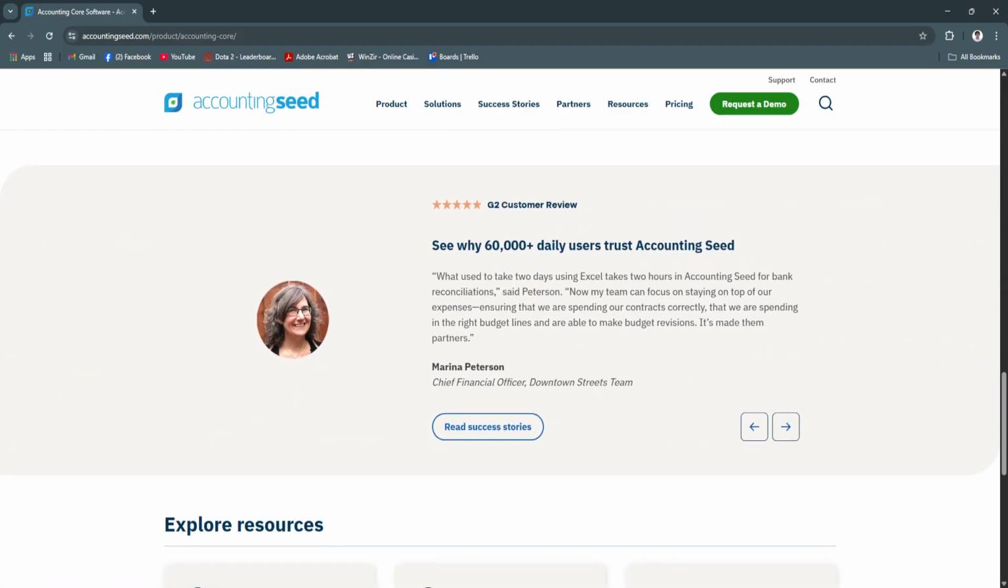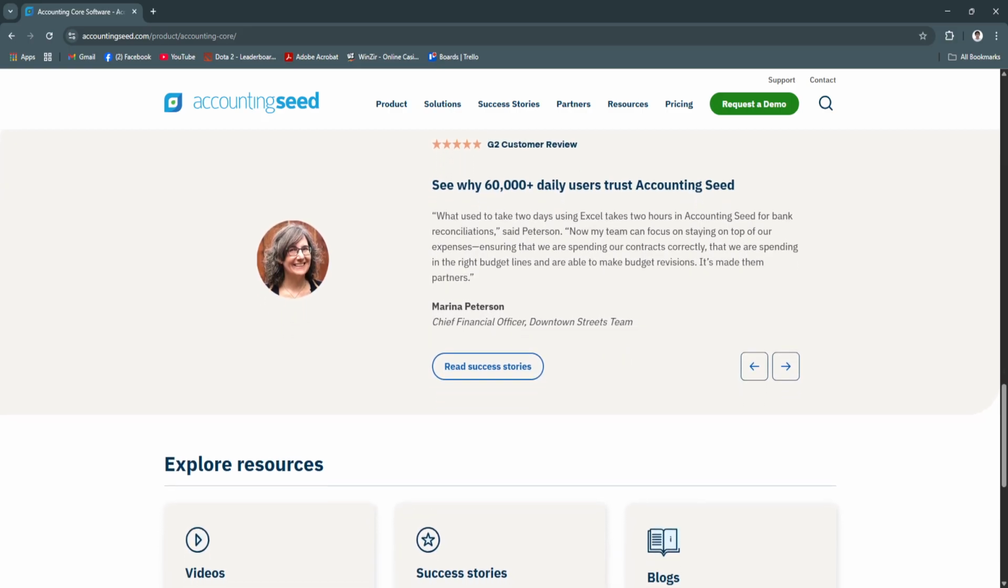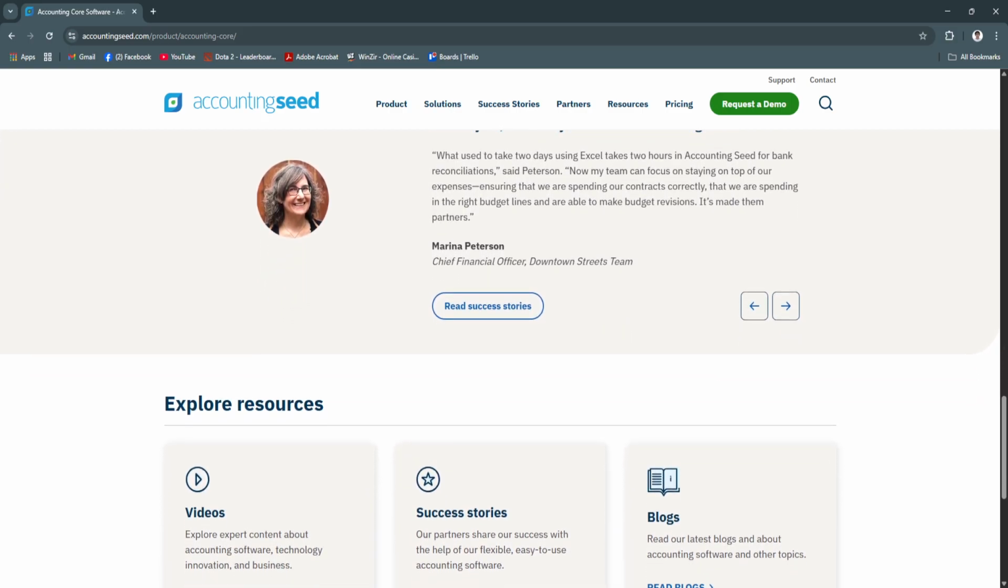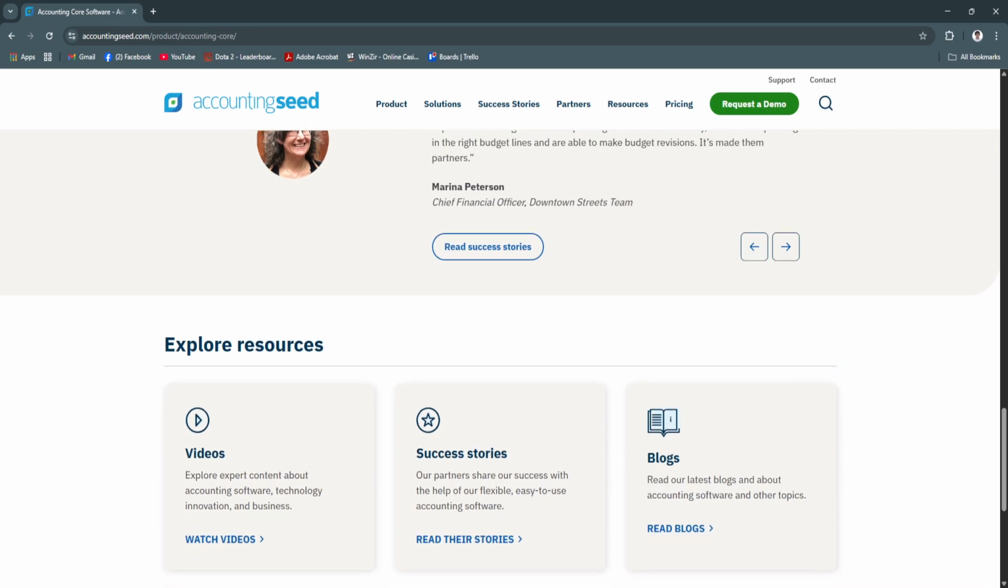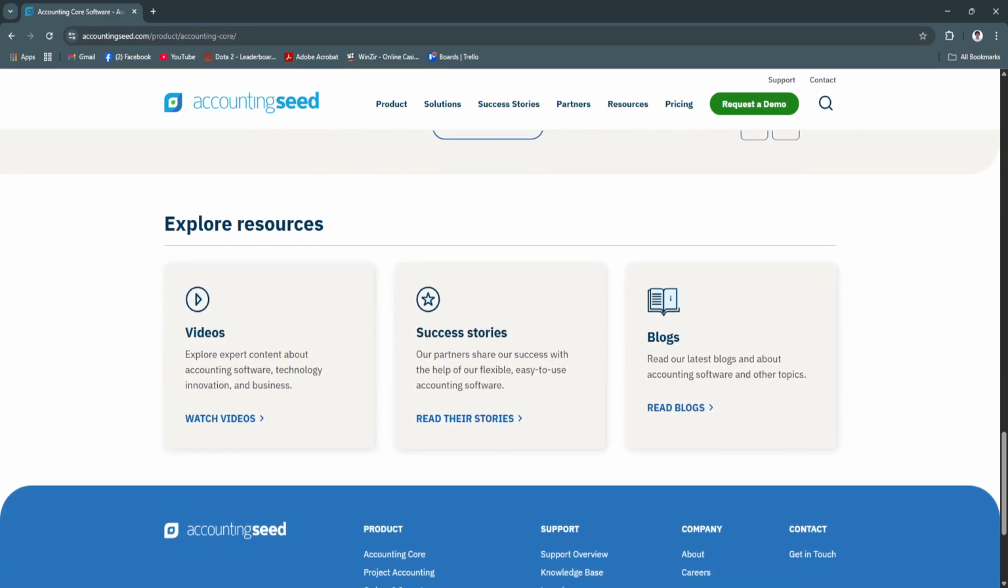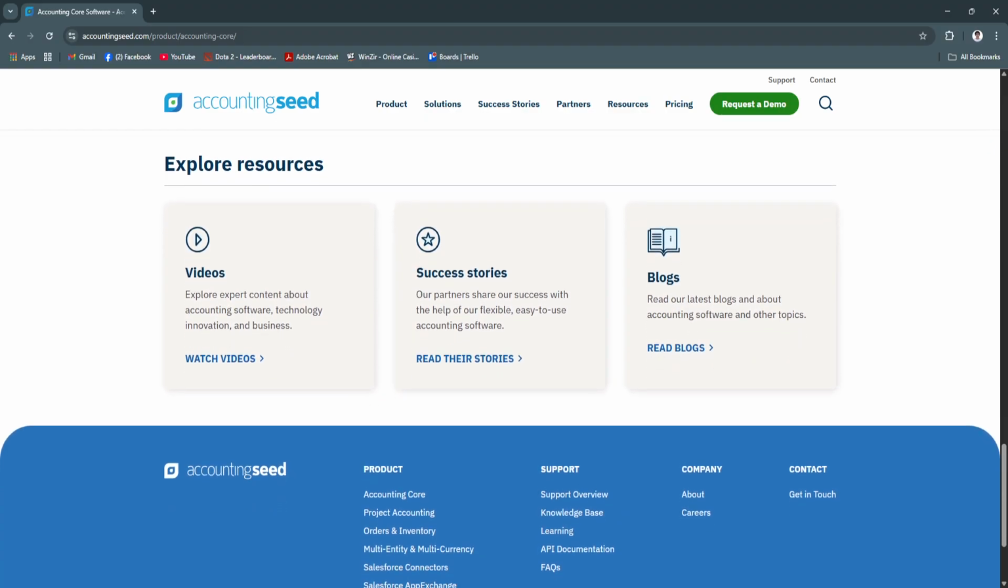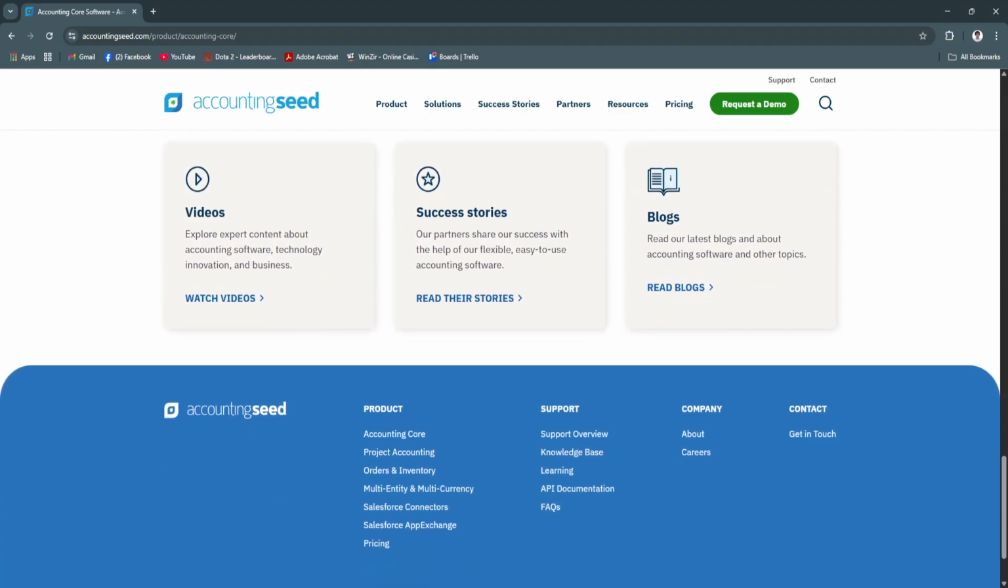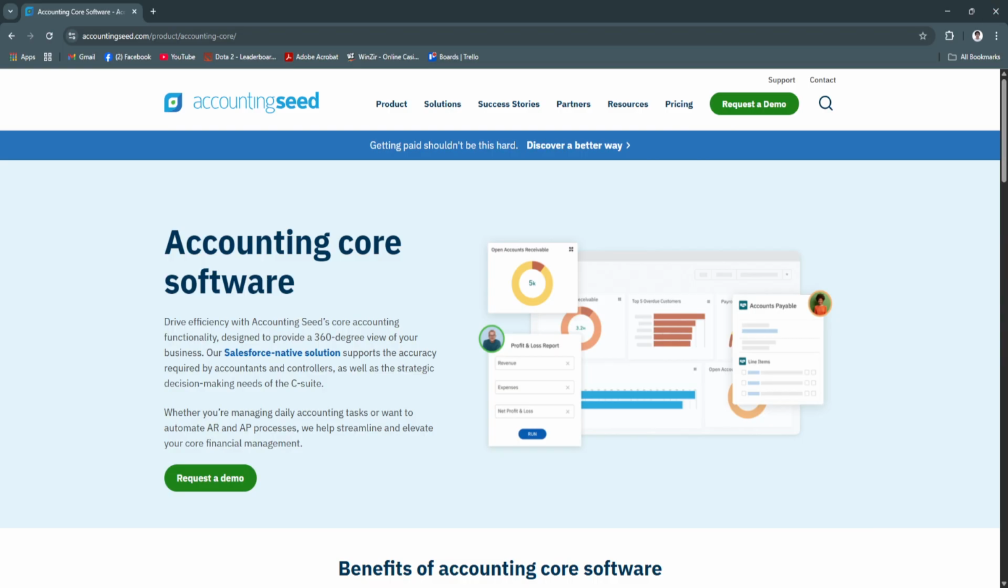Whether you're a CFO seeking better visibility, a controller streamlining close processes, or a project manager tracking job profitability, Accounting Seed offers the tools you need in one unified platform. With a flexible architecture and strong Salesforce compatibility, it's built to scale alongside your business and support your growth.